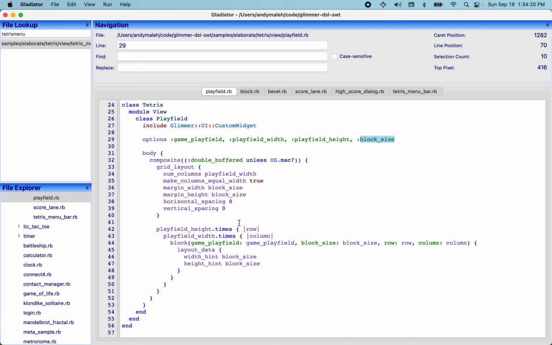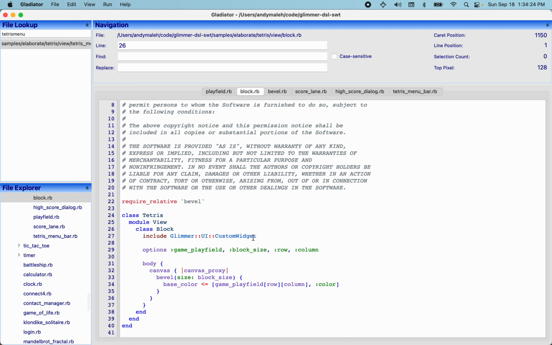And then after that, we can dig into a block. So what is a block? If we were to look at the block, all it is basically is a canvas widget, and it has a bevel in it. That's pretty much it. The bevel color, though, is the most interesting part of this custom widget, because every block knows its own playfield, block size, row, and column.